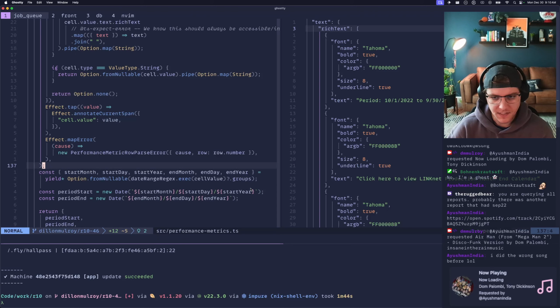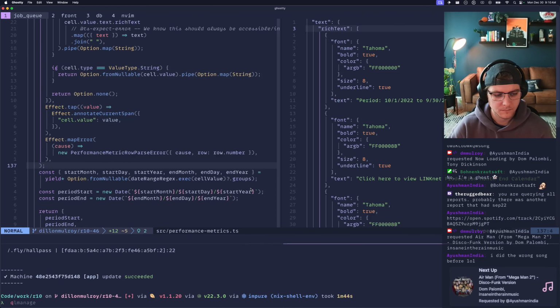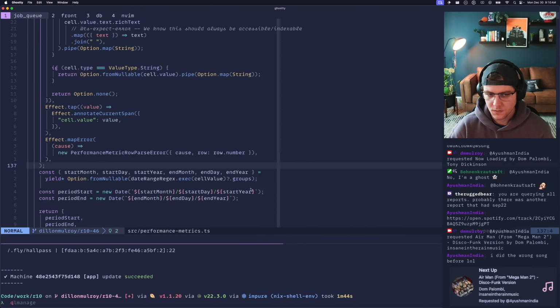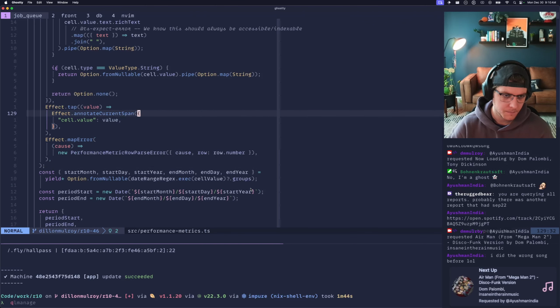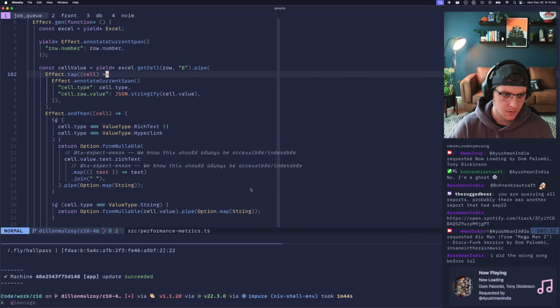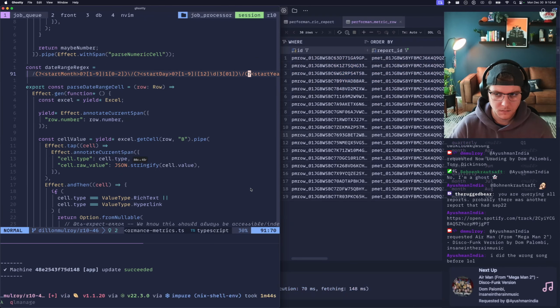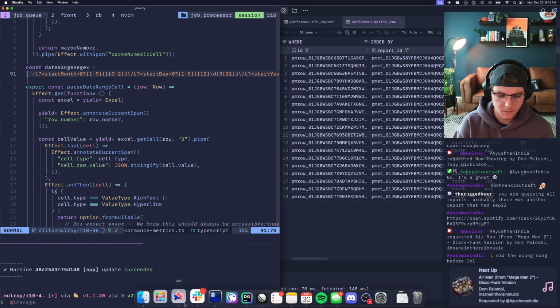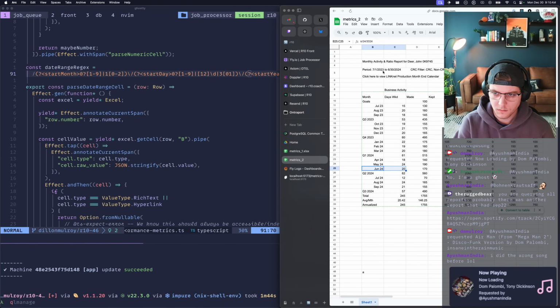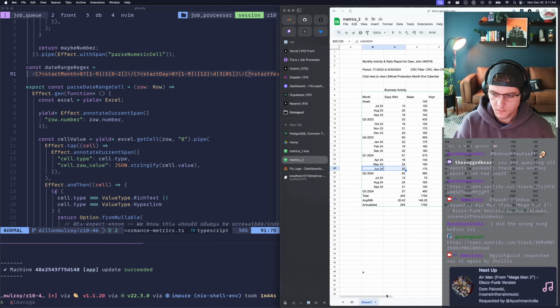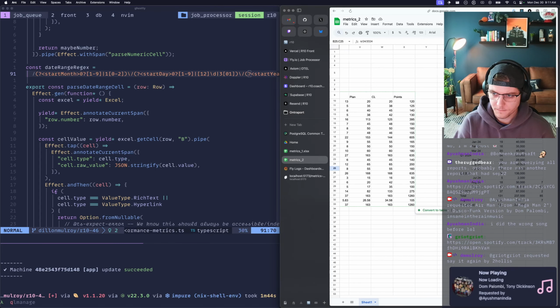So when we save this table, parse date range cell, the year should be coming from here. There should be nothing.